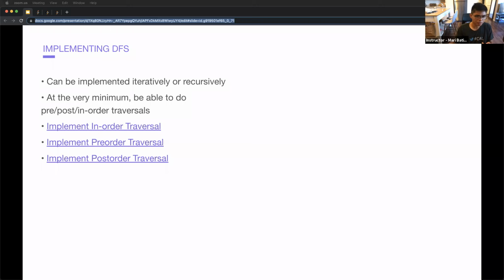So I have these 3 links. We're not going to do this because it's very rudimentary and very basic. You guys should already know how to do this, but these are just warm-up exercises for implementing in-order, pre-order, and post-order traversals. These should be muscle memory. You guys should not spend a lot of time in an interview implementing these types of traversals if you practice properly.